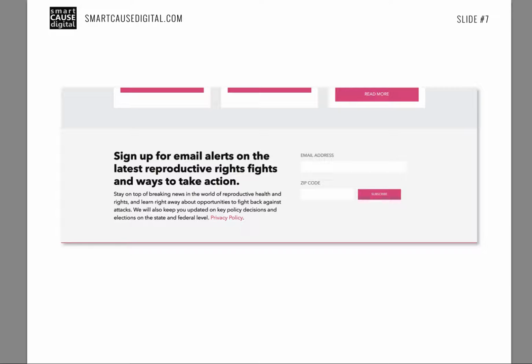Now, I like this because I can tell from the copy that Planned Parenthood knows their audience. I myself am a Planned Parenthood supporter. I used to work for the ACLU, which is kind of an organization in a very similar realm. And so our member bases are very similar. And I know that Planned Parenthood's member base, or the people that are likely to sign up for their email alerts, respond to this copy.